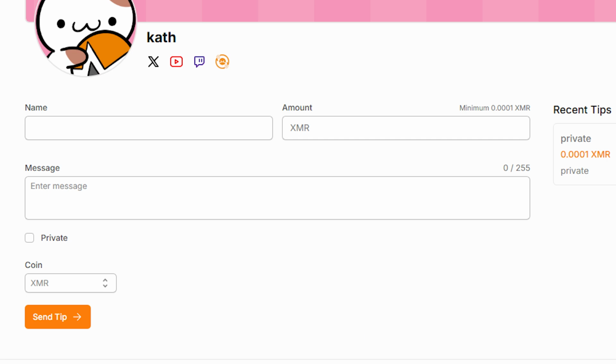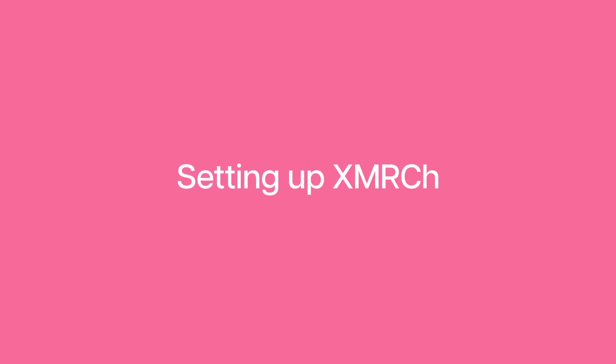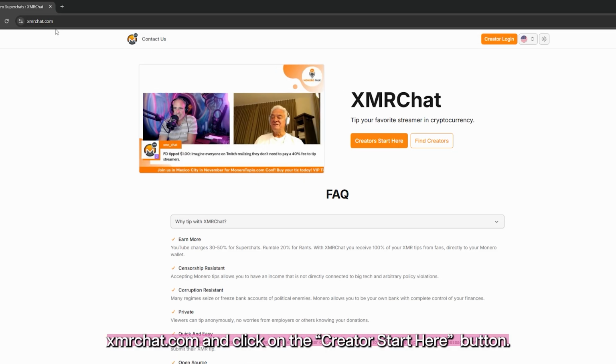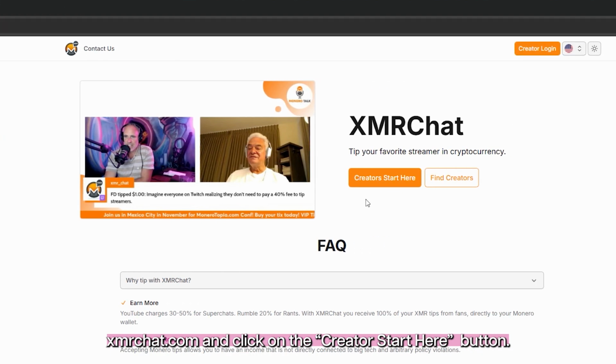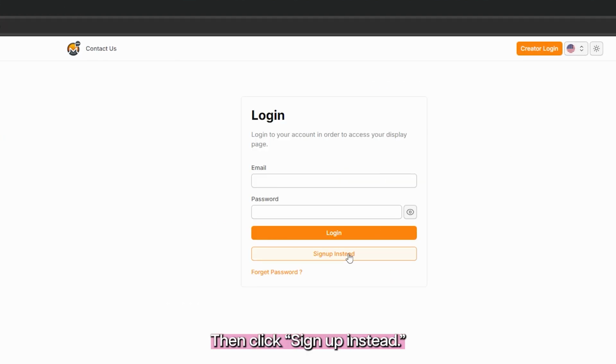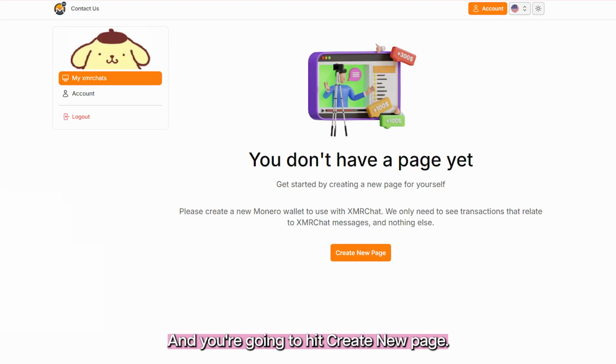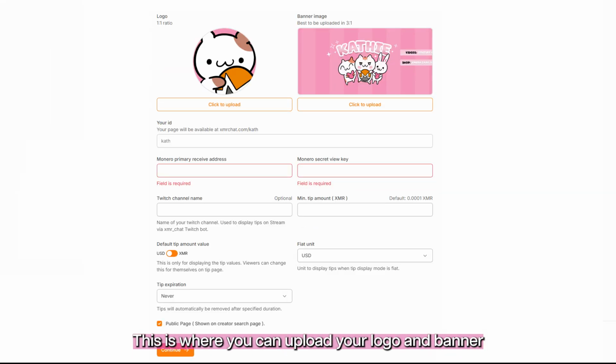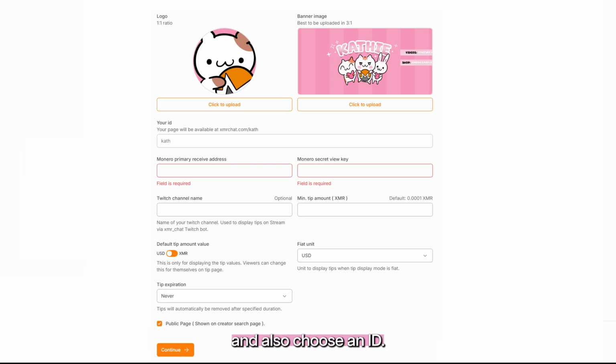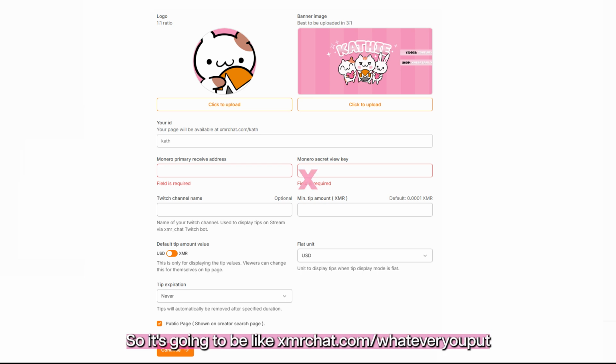Anyway, I'm going to show you guys how to set up an XMRChat page. You're going to go to XMRChat.com and click on the Create or Start Here button, then click Sign Up Instead. After you fill this out, it's going to take you to a page like this, and you're going to hit Create New Page. This is where you can upload your logo and banner, and also choose an ID. The ID is going to be what's at the end of the link. So it's going to be xmrchat.com/whatever you put.